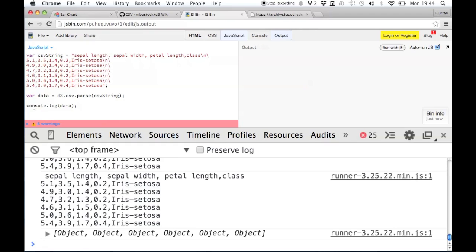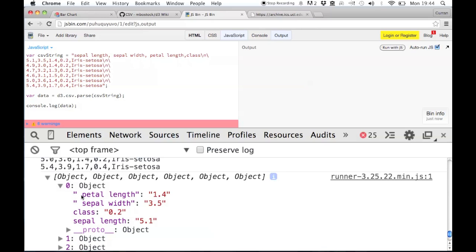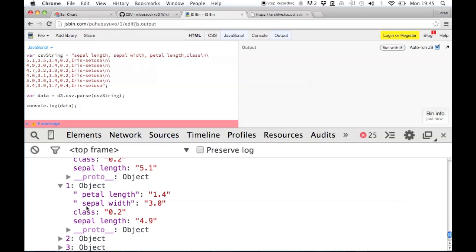So when you call console.log and pass it a data structure, like an array, it represents an array with these square brackets, left and right. So here's an array with 1, 2, 3, 4, 5, 6 objects in it. One object for each line of the file. And you see the first object has as a key the string petal length, and as a value the string 1.4. So it has this same structure for each of the entries in the data table.